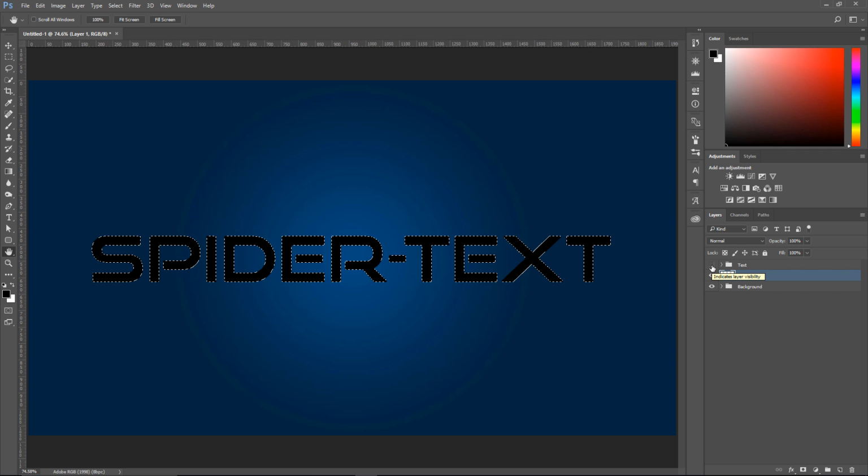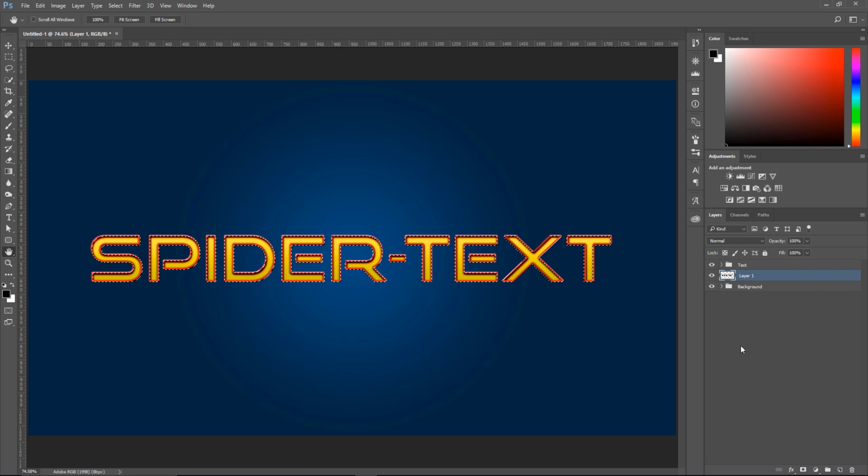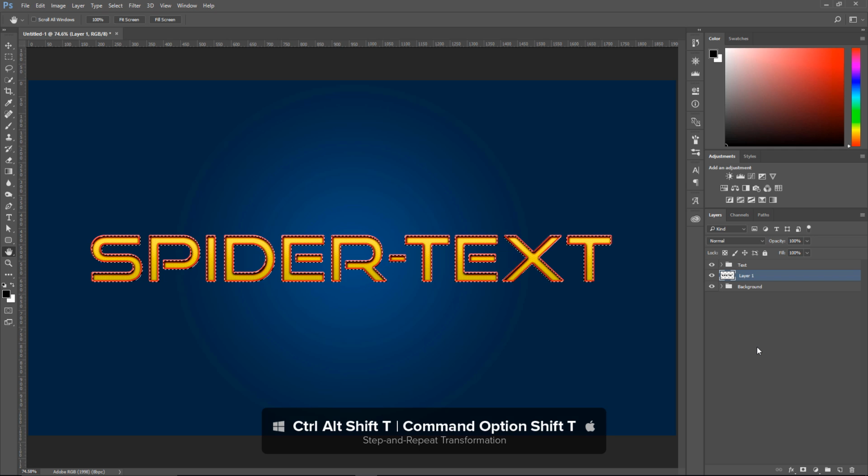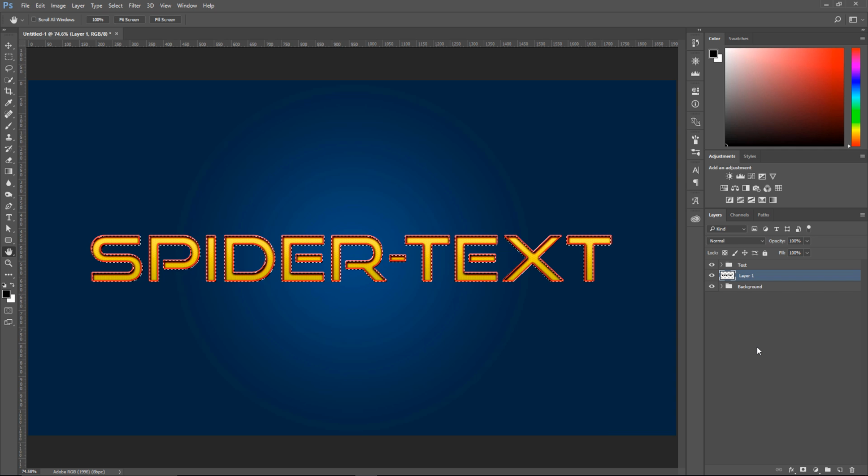Then I'm going to enable the original text layer. The selection is still active around my new layer. And I'm going to hold Control, Alt, Shift, and T. That's Command, Option, Shift, T on the Mac. And watch what happens. I'm going to do that several times. I'm holding the 3 modifier keys and then pressing T.